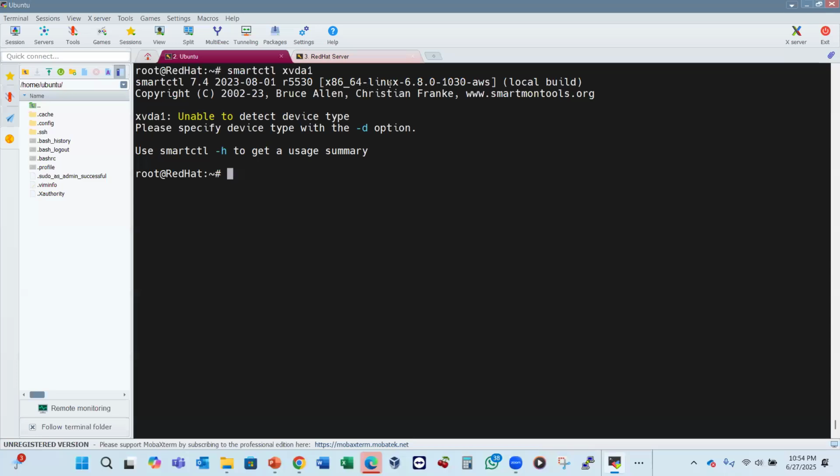So this is the kind of information on this disk. See AWS, that means it's in the cloud.